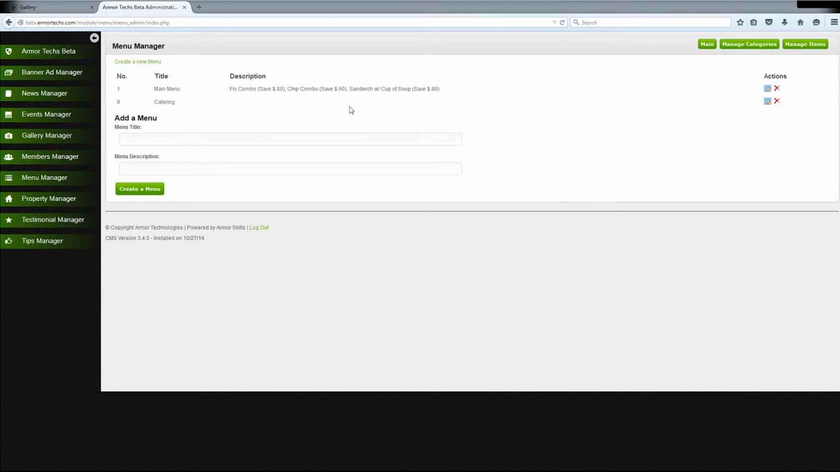This doesn't apply to every website and is primarily designed for restaurants. On this page, you can set up digital versions of your restaurant's menus. To add a menu, simply add a title and a description and click Create a Menu. You can also edit existing menus from this page.